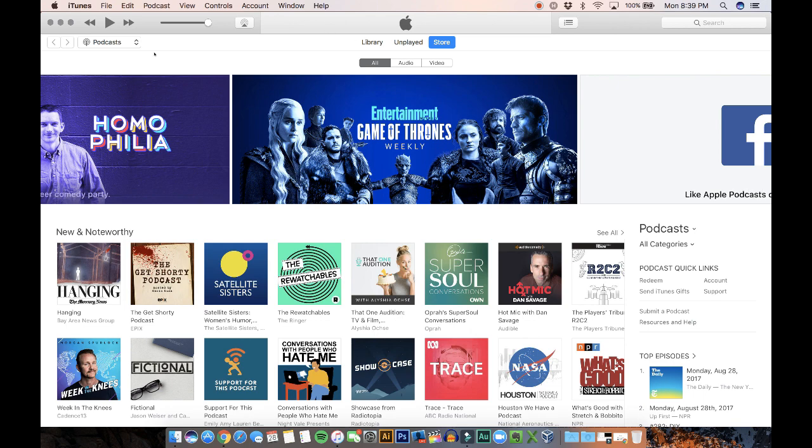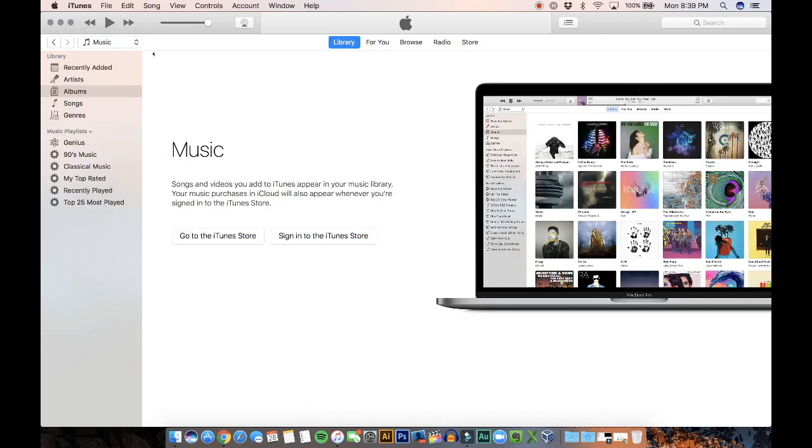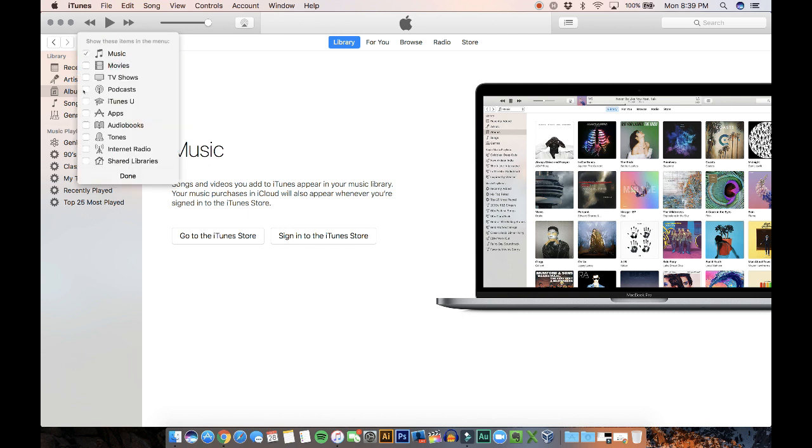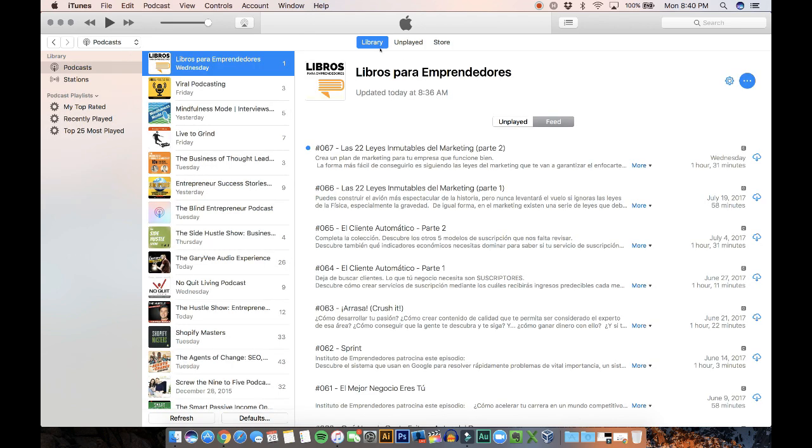You should go automatically to your library of music, I believe. So you should be looking at this. The first thing we've got to do is go to the podcasts section, and you do it by going here. If you don't see it, click on the edit menu, check the box for podcasts, and click done. That way you're going to be able to select it. So you select podcasts and it takes you first to your library.